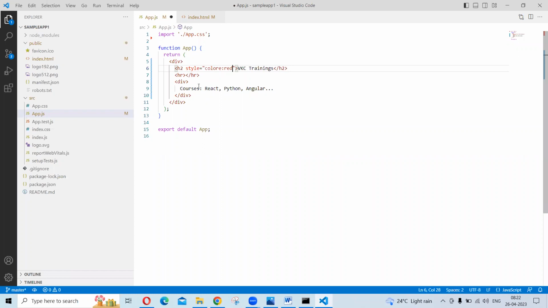But in React.js, adding a style is different. Style is taken as an object. Class is represented by className. Tab index is represented in camel case. I will explain these attribute rules and regulations in React.js in the next session. So that's it for today.